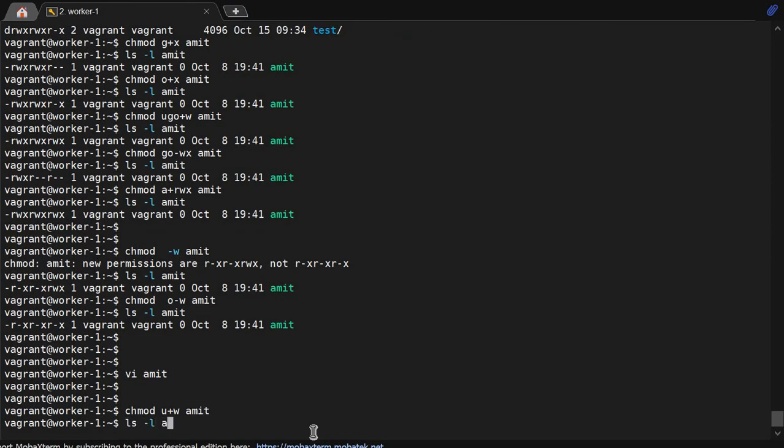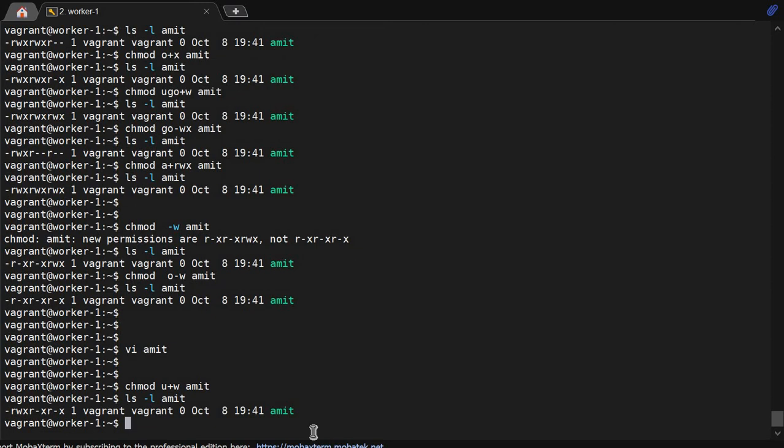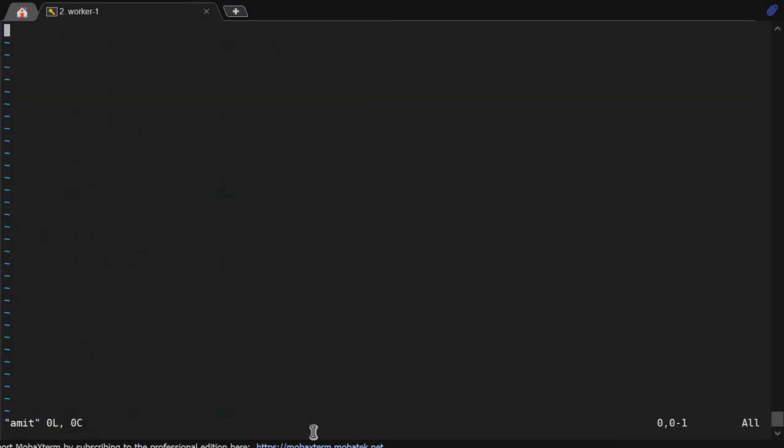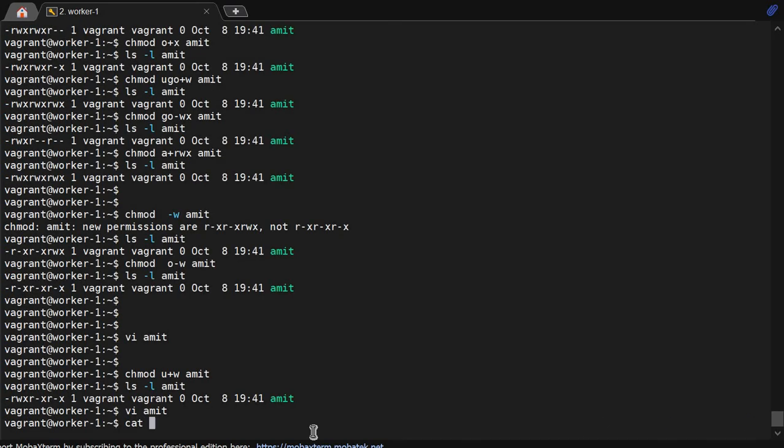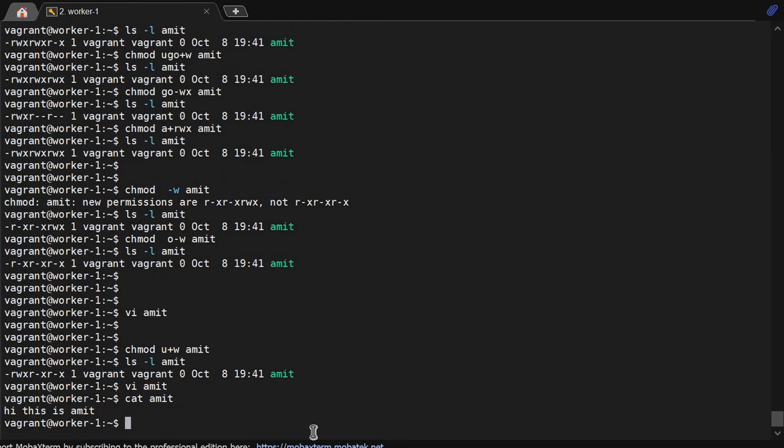ls -l Amit. You are able to see. Now I will try to edit. Hi, this is Amit. See, I'm able to edit, and you can see the content also. Hi, this is Amit is showing. So in this manner you can give read and write permission, or you can take it away.